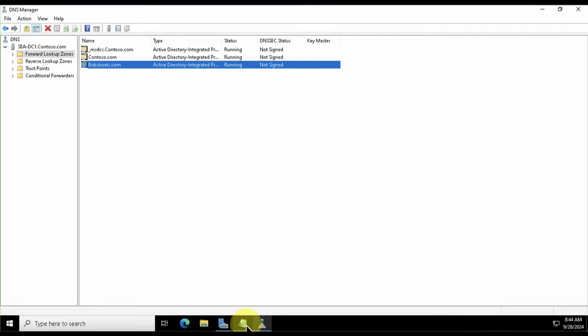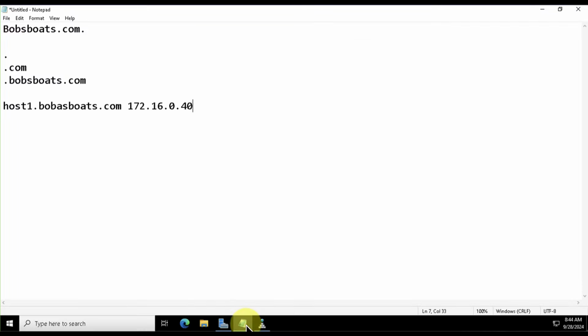Now, just to mention how this works, I've got a little document here. So let's say, for example, I was trying to contact host1 at bobsboats.com from your network. So what would happen is on your local machine, it would say, do you know where host1.bobsboats.com is? So your machine might go, no, I have no idea where it is. So the way that it runs is, first of all, you type in, where is bobsboats.com?